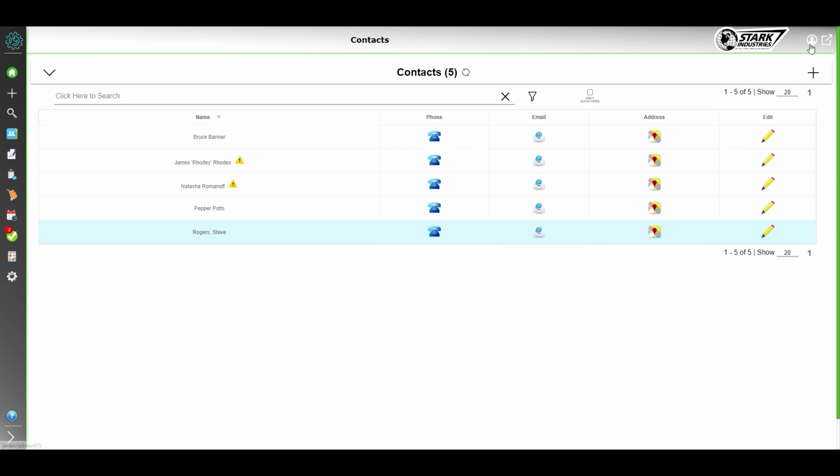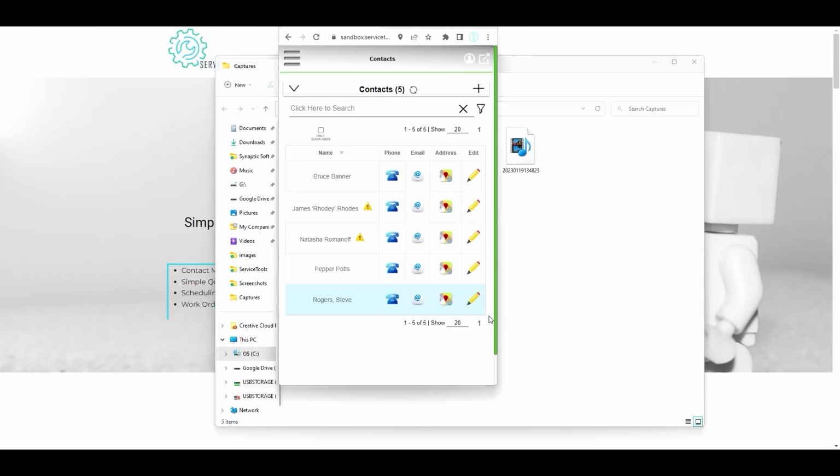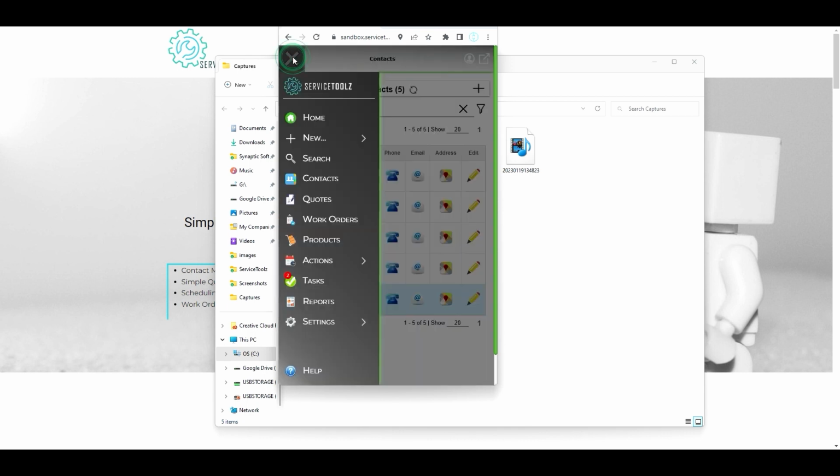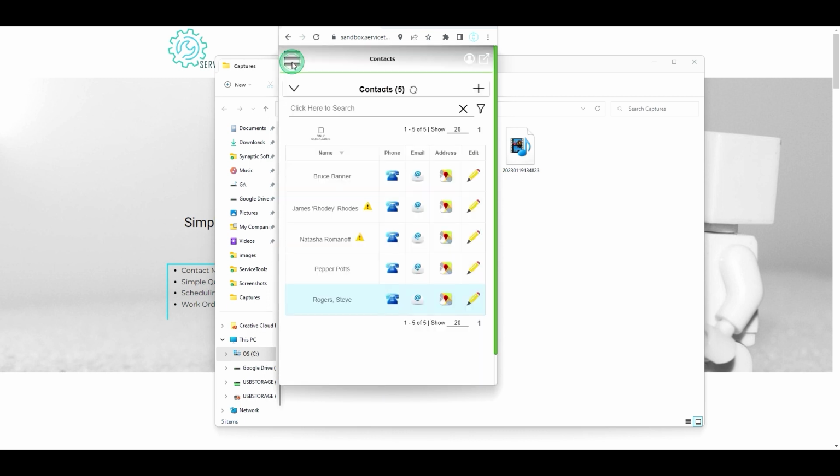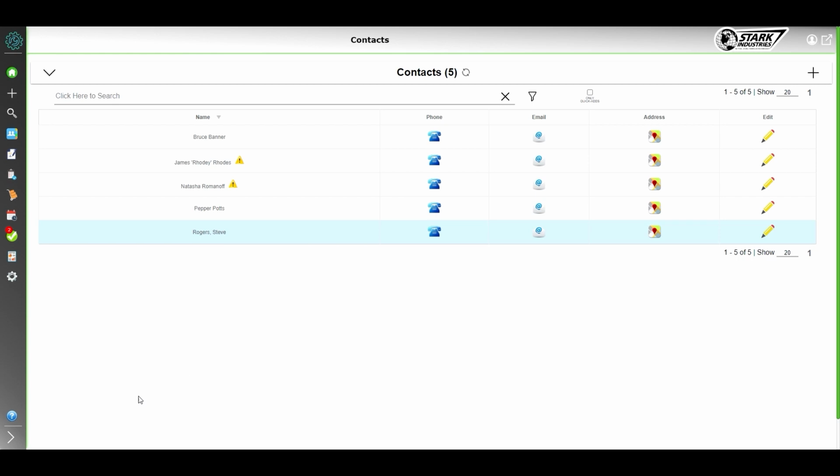On your smaller devices, I can show you a smaller device here. The menu is going to be hidden. It's going to be in this little button up in the top left corner. And they still have all the same stuff. It's just hidden away so that you have a little extra room to work on your smaller screens. On some quotes and work orders, there's also a menu bar at the bottom for some quick action buttons. But we'll go over that when it comes time for the quotes and work orders training videos.